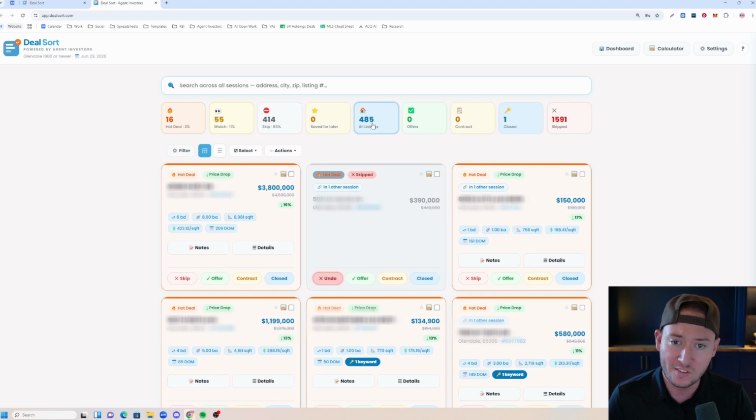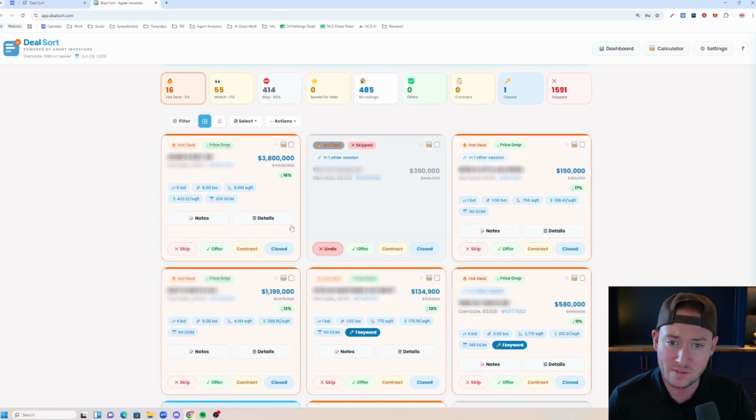We compiled all of the data: 485 properties, 3-bedroom, 2-bathroom, built 1980 or newer in Glendale that are single-family houses. And then the software narrowed it down to the top 16. That doesn't mean every one of these is going to get an offer.